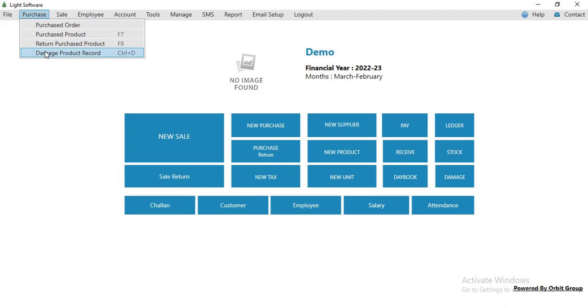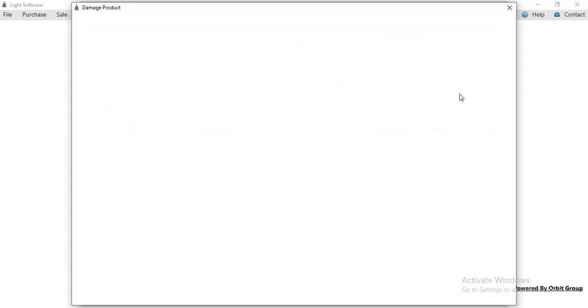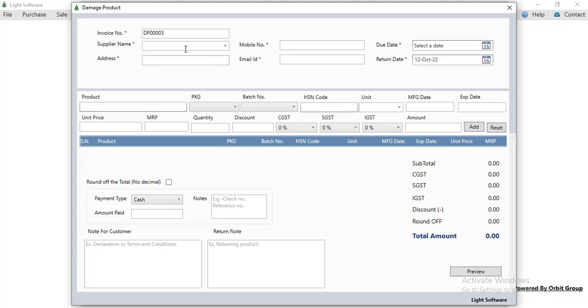And in the damaged product record, you can add the product that are damaged from the new return button. Here you have to enter the supplier name, the details will automatically show you. Then you have to enter the product name and other details will show you automatically. You have to enter the unit price, MRP, quantity, discount and GST. Amount will show you automatically.